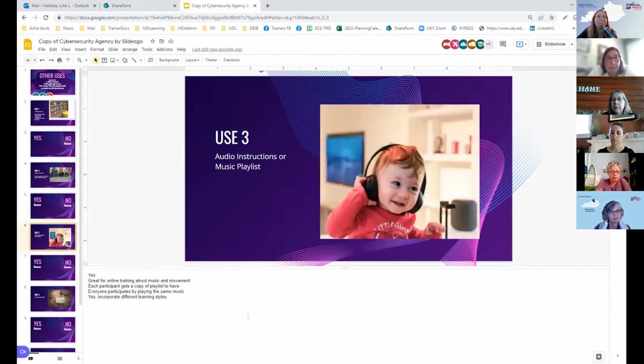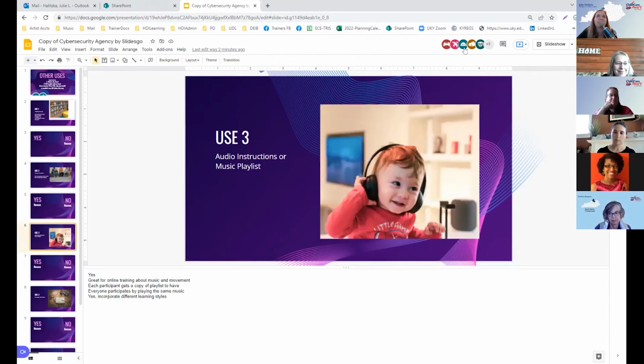Group 3, use 3, audio instructions or a music playlist. That's actually our notes from group 2 on there. Oh, okay. But not the last one. Linda, were we 3? We were 3.